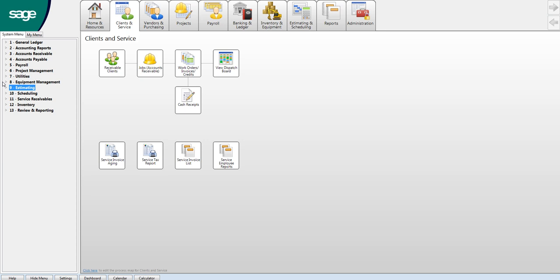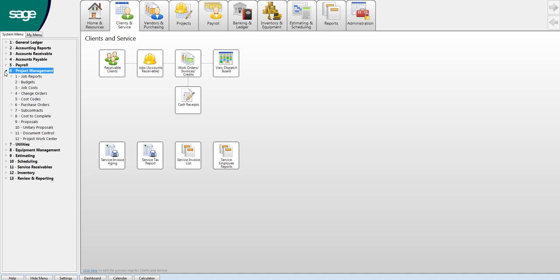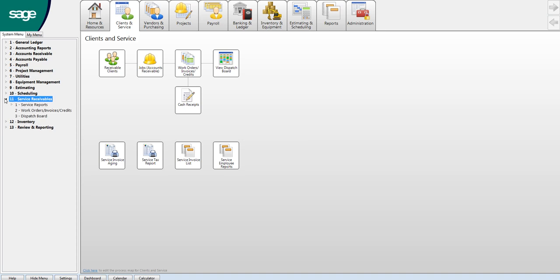It comes with everything to replace QuickBooks, accounts receivable, accounts payable, payroll. I don't think you need any of this. Project management, where we do change orders or may use it to write purchase orders to buy materials. Estimating you won't use. The service receivables obviously is important for doing that. And if you buy the service, it comes with a full inventory module so that you can track your inventory in your warehouse or on your trucks.